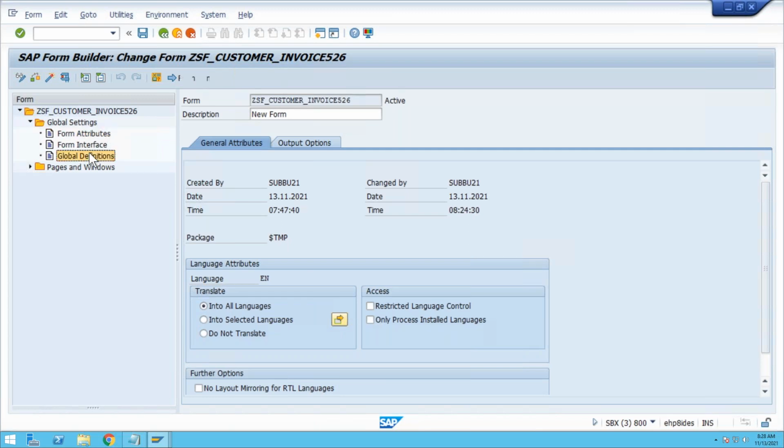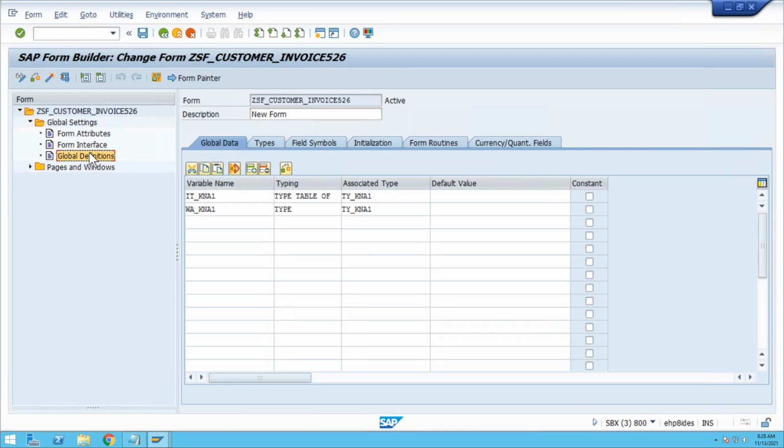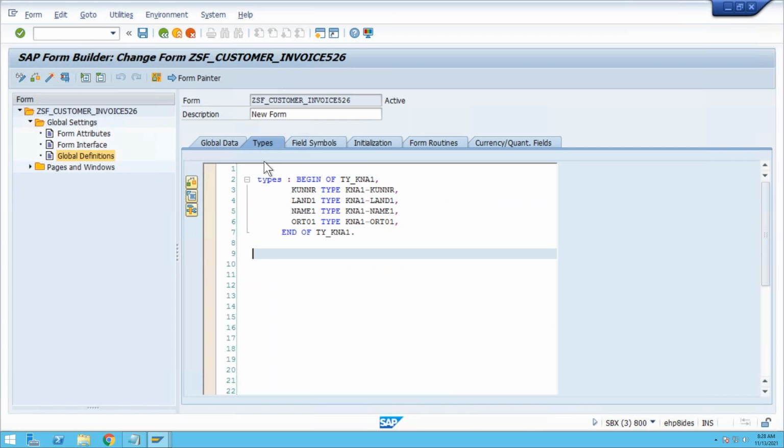So next, global data. See, in global data, first of all, we need to define the structure. So I just provide the structure in the types tab.